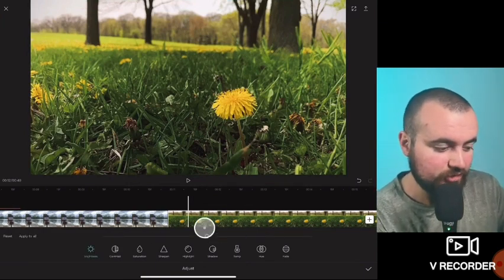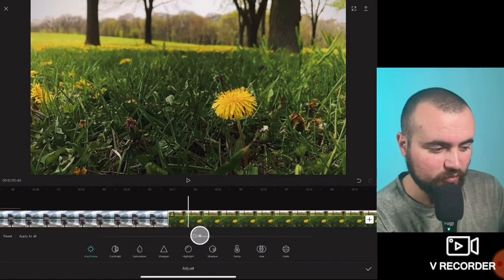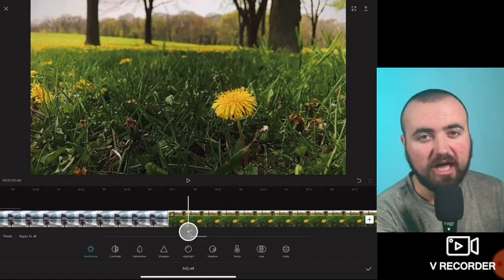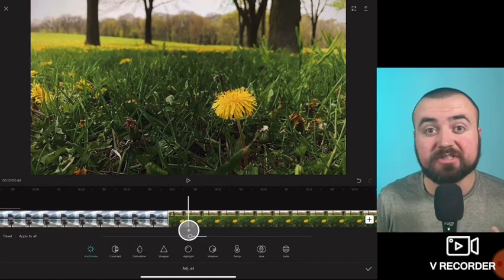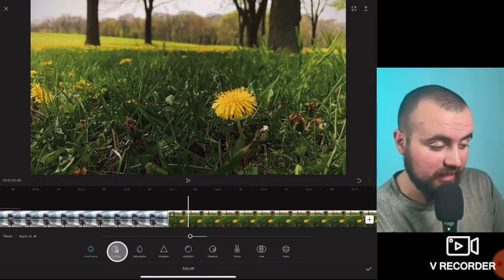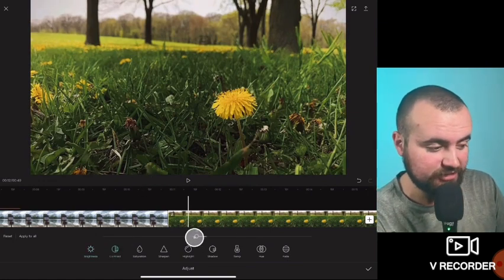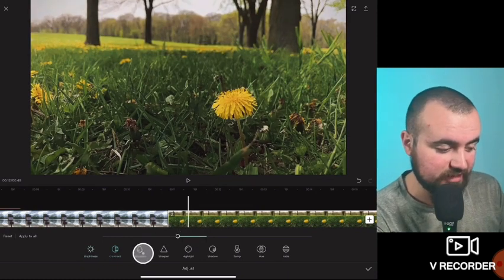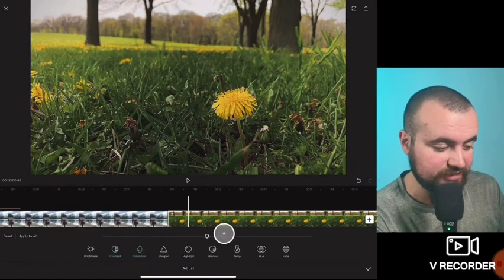So there's no particular rules per se when it comes to color grading, because it's all style. It's all about what you like. For me, I like things with a little bit less contrast. That's just how I feel. Sometimes I like to add saturation, especially when it's like flowers and stuff. So we'll add a little more saturation.